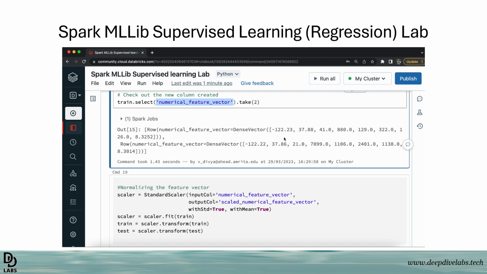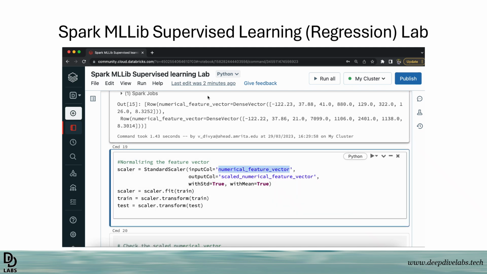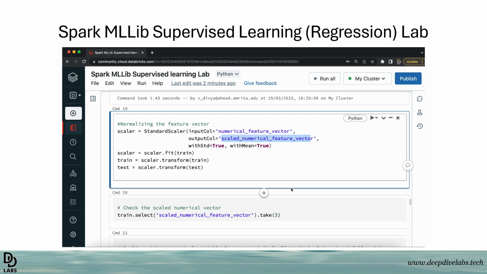See, each of your features is on a different scale, right? One is the median income, one is the number of bedrooms. Each of these has a different range, so we need to normalize our data. We are going to use the standard scaler, right? You're using your numerical feature vector, the new column that you've created, and creating another column called the scaled numerical feature vector, with standard deviation true and with mean true.